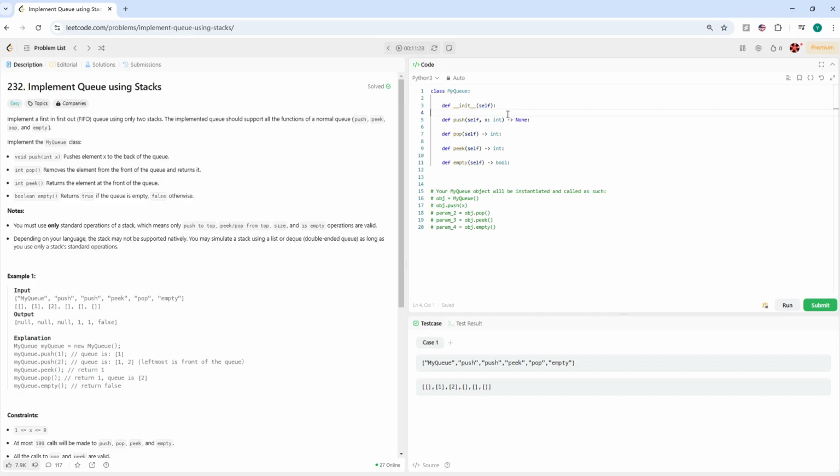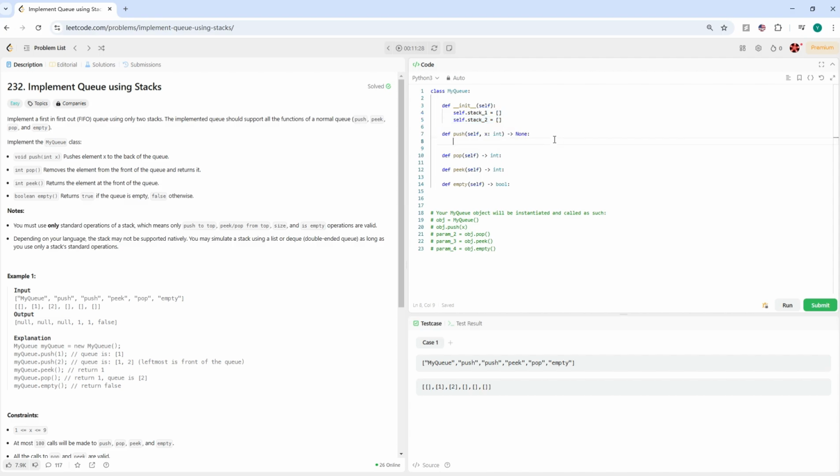Now let's code the stuff. As we said in the previous part, we need 2 stacks to implement the queue. Since we don't have a stack library in Python, we will use a list to have the same effect. For the push, it's literally just appending the element into the first stack. The pop function is the most important one.